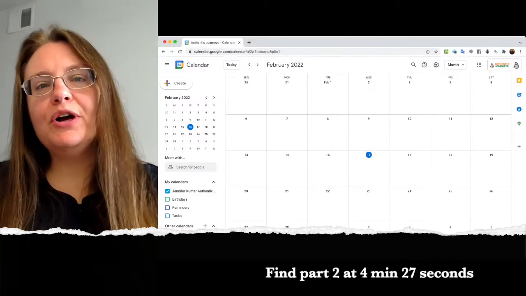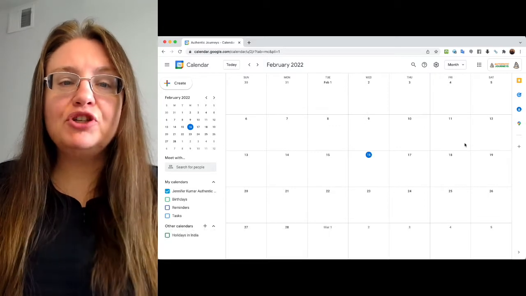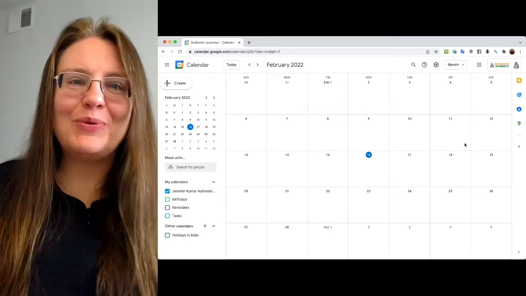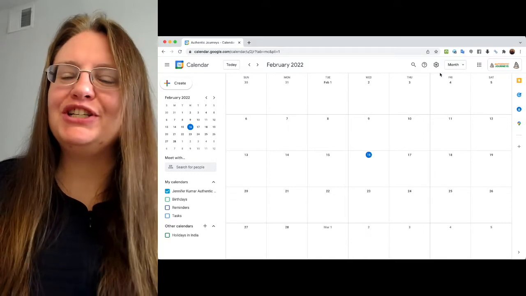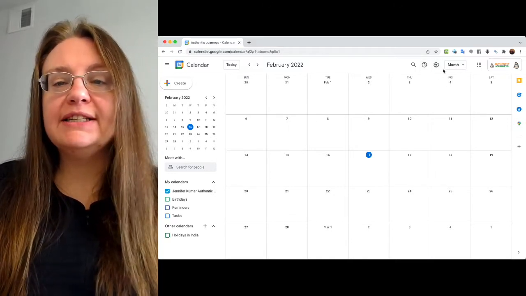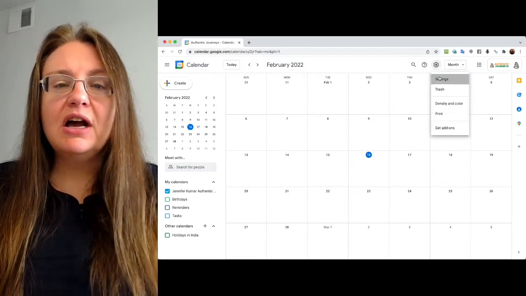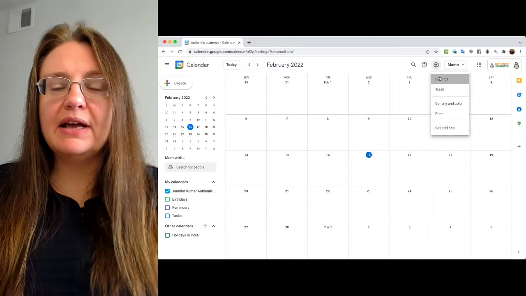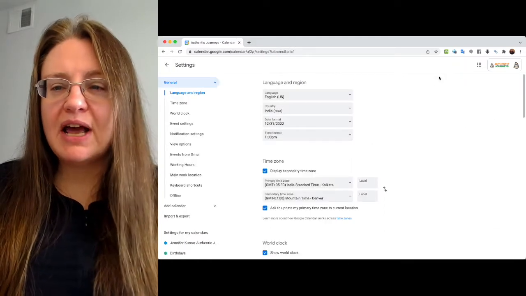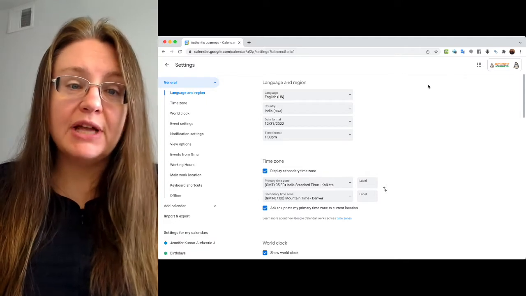So here in part one, we're going to take a look at the settings of your Google Calendar. I'm showing an empty calendar just because I don't want to show any confidential information. You come up to your settings gear on the top right of your Google Calendar. You press on that. And I believe you have to do this on a desktop or a laptop. I'm not sure that you can do it on your mobile phone. Maybe it's possible. I don't know.